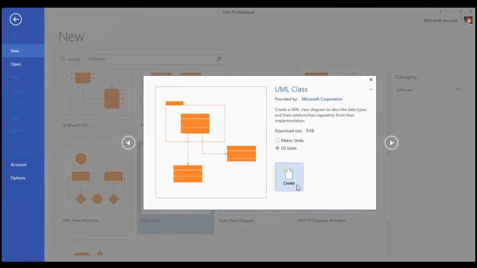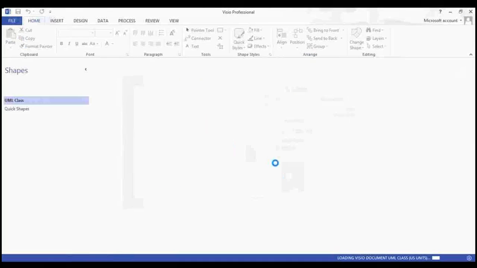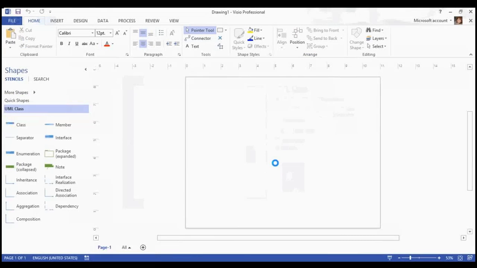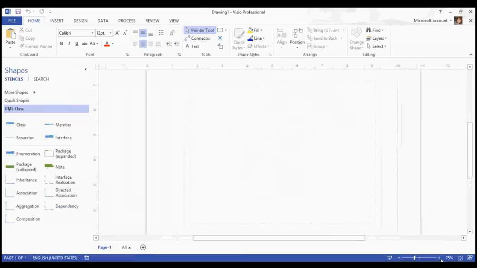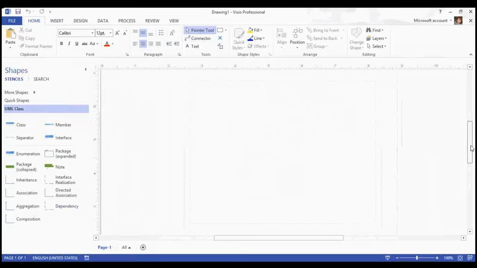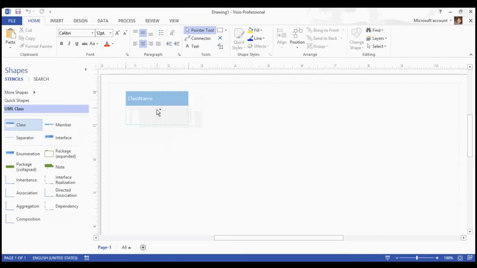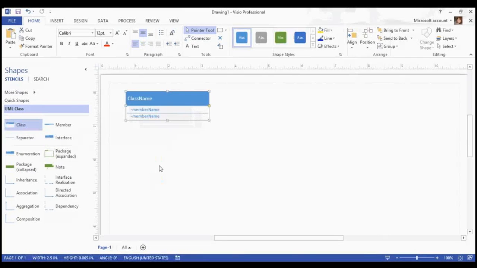Okay. So I'm going to select that and click create, and this opens up my Visio work area with my class diagram. I usually go ahead and make my work area larger. Now, what we're going to do, we need to start dragging some classes over there. You just basically drag and drop. So you're going to click on class, drag it over here, and this creates my first object.